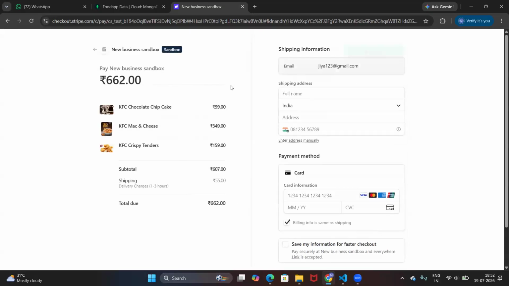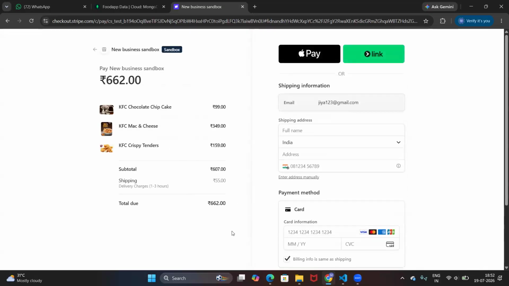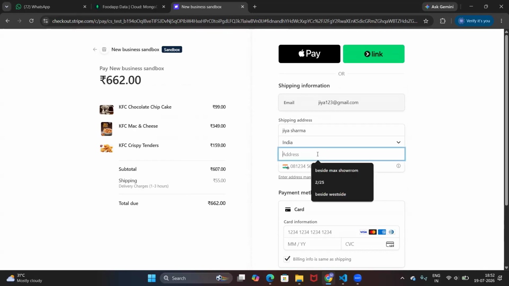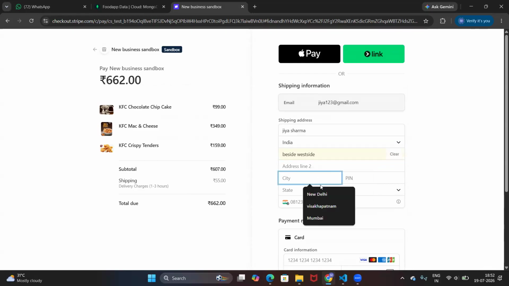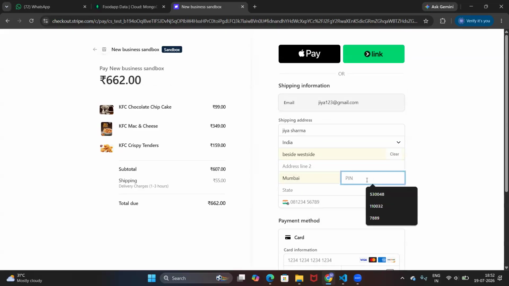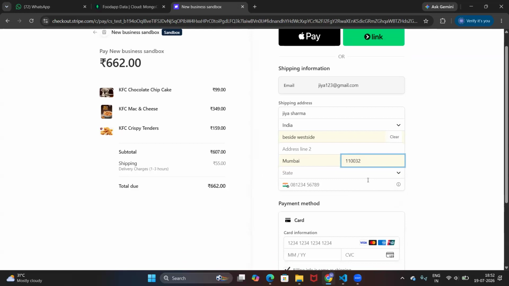See, it redirected to the Stripe account. So we have a payment gateway page like this. And you have to give some information because you're doing it for the first time. So I'm writing the name over here like this. And address, you can type anything. It's your choice. City also you can go with anything. The pin also, anything works, because this is just for the testing part. You can give anything. It just finally works.